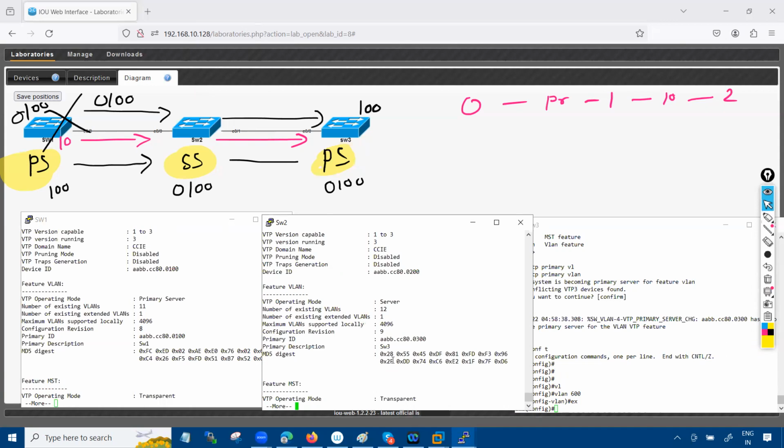So now the primary ID has changed. Previously it was 100, now it's 300, which is switch 3. Right? But understand the concept.